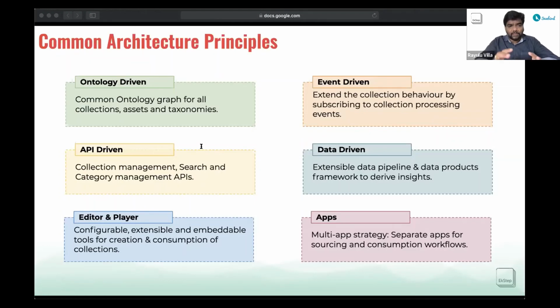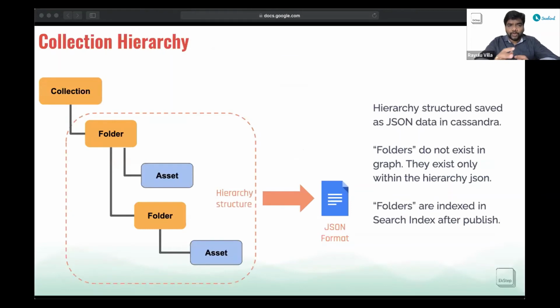So far we have seen the common architecture that drives both content and collections in Sunbird. In addition to this, there are certain aspects to collections that differentiate them from content. So let's look at what that is. The most important aspect of collections is its hierarchy. What is hierarchy? It is the manner in which the folders and assets within a collection are organized. We call it the hierarchy structure. This hierarchy structure is stored as JSON data in a Cassandra database.